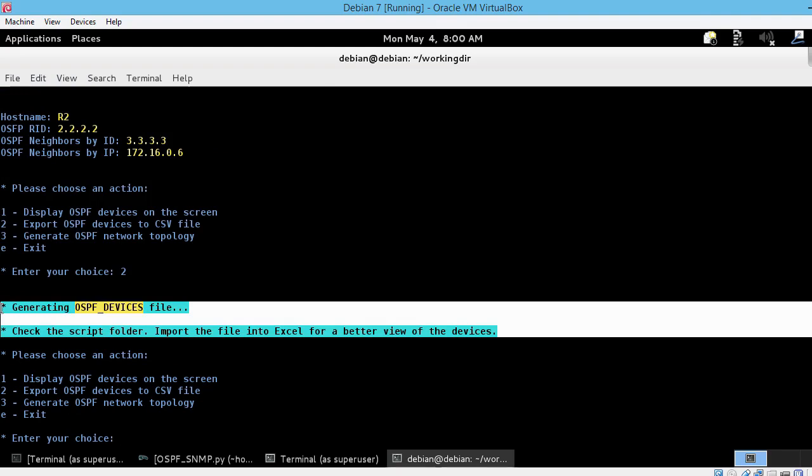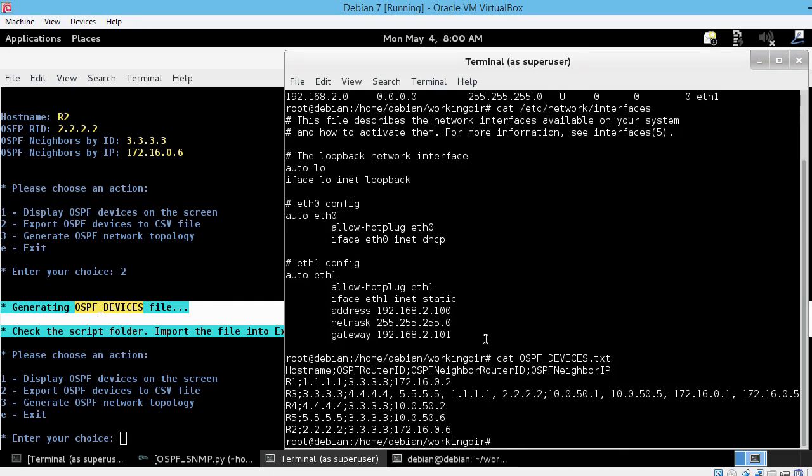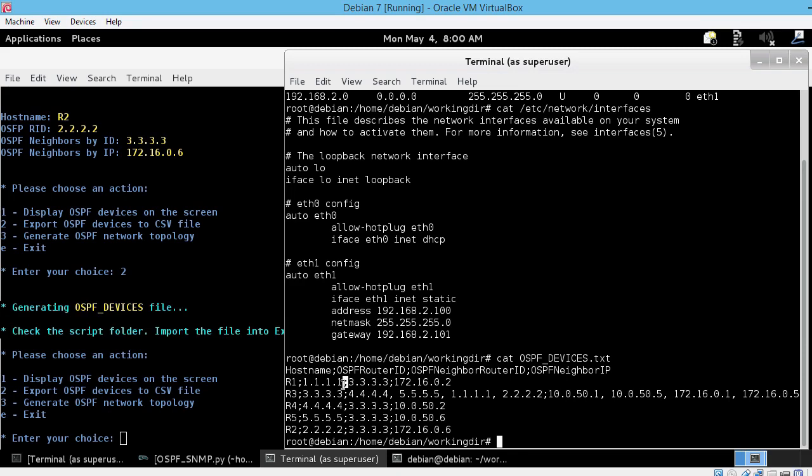We are notified that a file has been generated in the current directory, so let's see that file. Cat ospf devices.txt. This is similar to a CSV file, comma separated value, only that we use a semicolon to delimit the fields we need to separate.